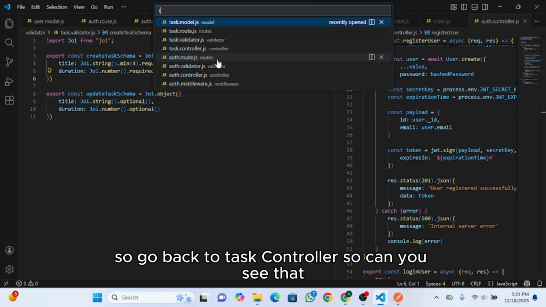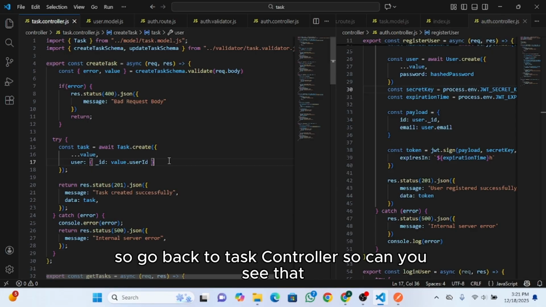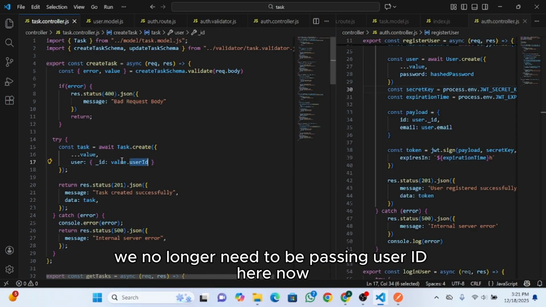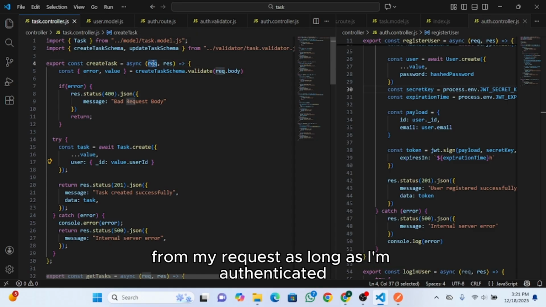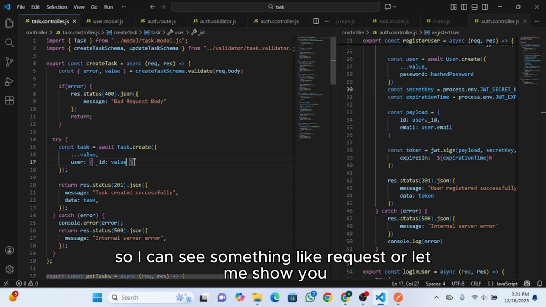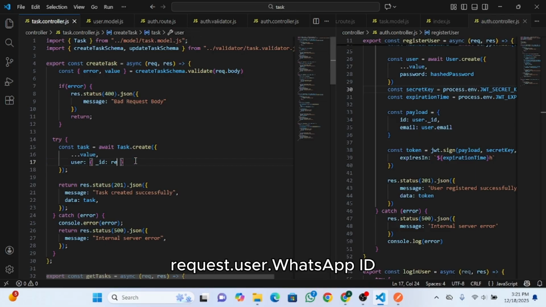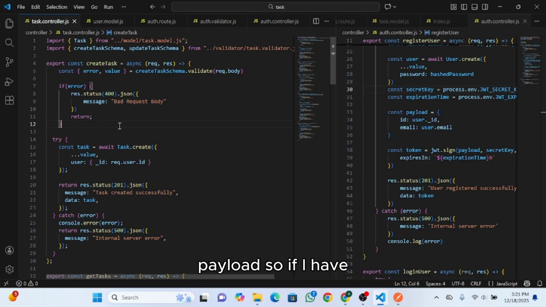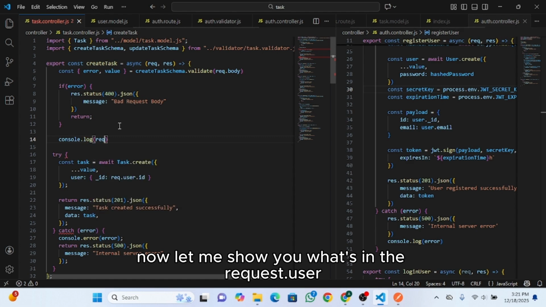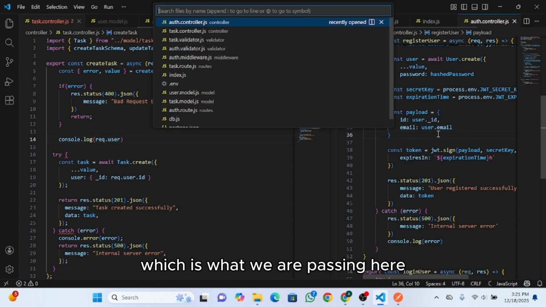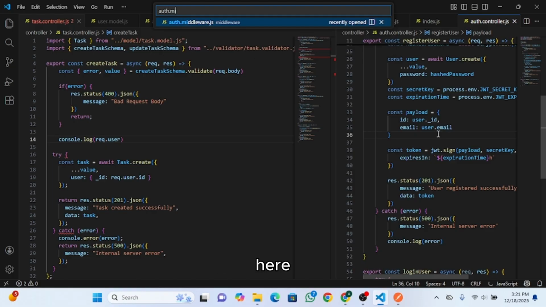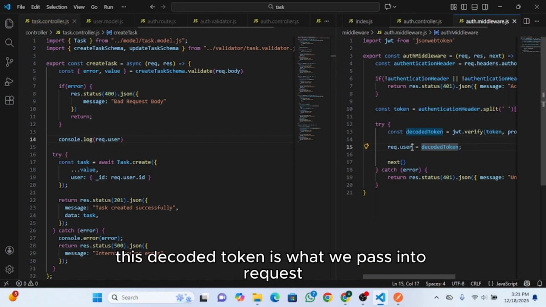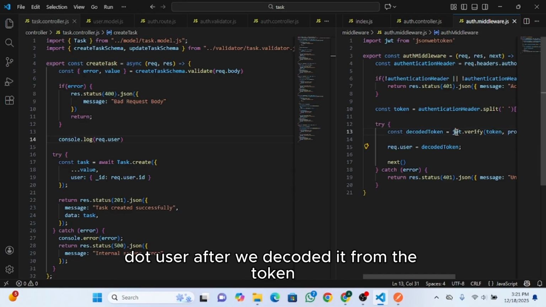So go back to the tags controller. Can you see that? We no longer need to be passing user ID here now. So I can get my user ID from my request, as long as I'm authenticated. I can say request.user.id. Remember, I already passed that from my payload. Let me show you what's in that request.user. This decoded token is what we passed into request.user after we decoded it from the token.